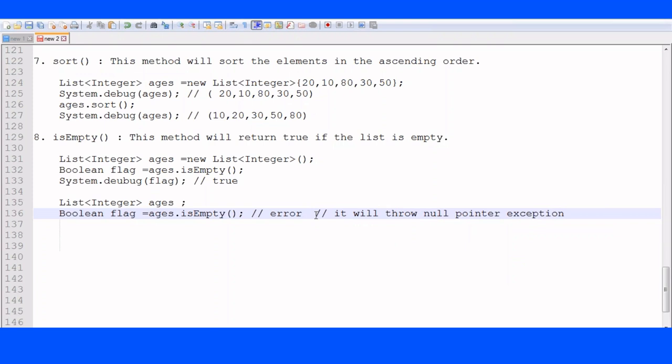First, if you want to apply the methods, allocate the memory first, then apply the methods. Last we have size.